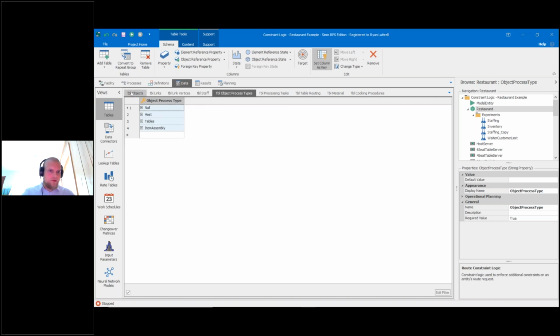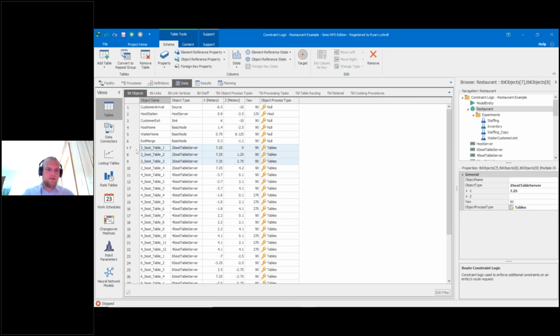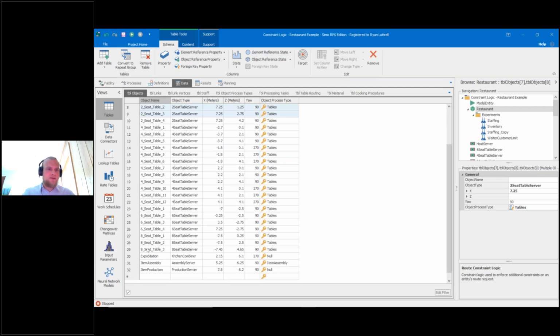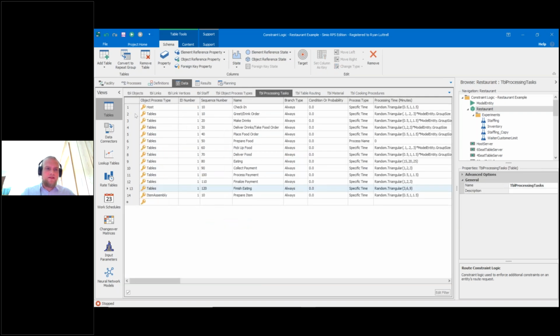So on my objects table, which is creating all the objects that you saw here in the facility view, like all the different table types and all the different nodes that are required for representing the waiter operations, as well as any objects for the customer flow, right? So I have a source and a sink for the customers to enter and leave. And then on this table, I've used a foreign key to say which process type this object should use. And then I've used another foreign key in my processing task to denote which actual tasks are related to that process type.